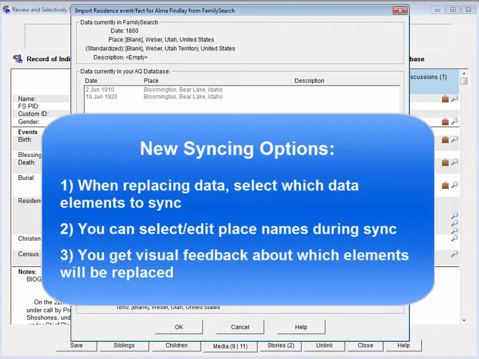In summary, version 16 of Ancestral Quest has provided you with 3 new aids when syncing data with Family Tree. 1. When replacing existing data, you can choose which items to upload between date, place, and description. 2. When uploading or importing place names, you can alter the place name as you perform the exchange. 3. When replacing data, Ancestral Quest shows you graphically what will be replaced to make it easier to see which choices you have made before you do the final save on this screen.